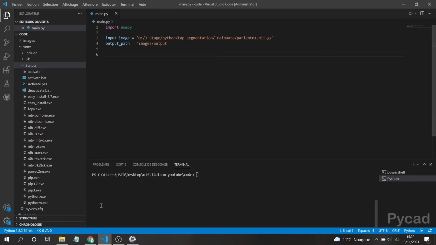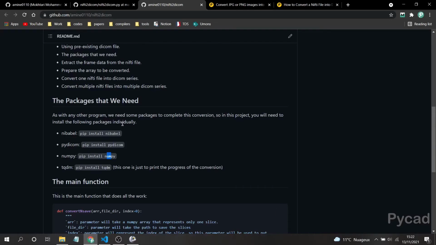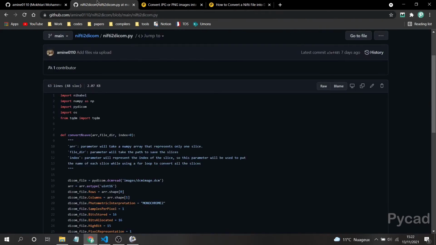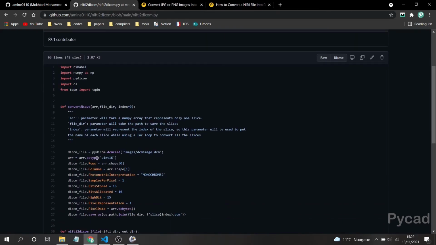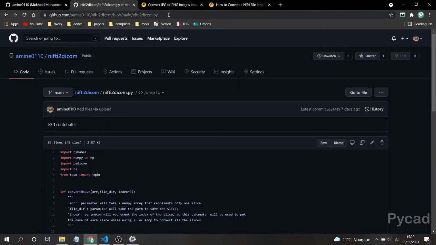Now as you can see, there are two ways to do this project. You can just copy and paste this code, or you can clone this GitHub repository and use the code, as I will show you how to do that.